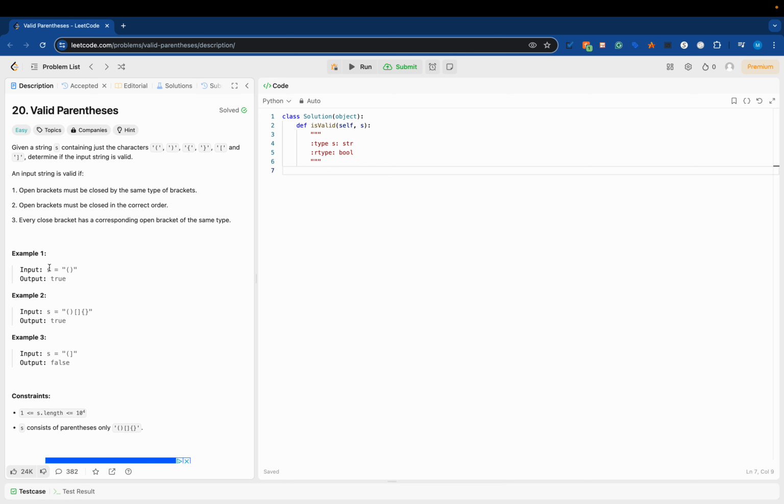So this one is true because this one is followed by this. And this one too is followed by its closing one, the same type that follows it, and also for this one too. But this one is false because this parenthesis isn't closed by a square bracket. So let's get into it.